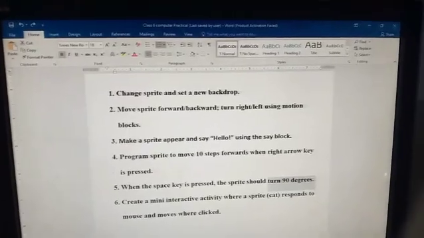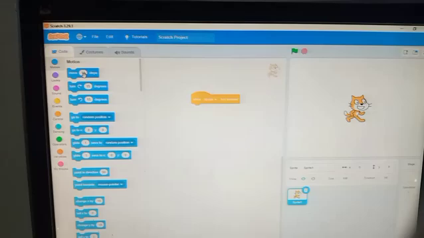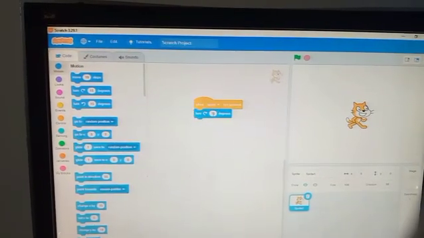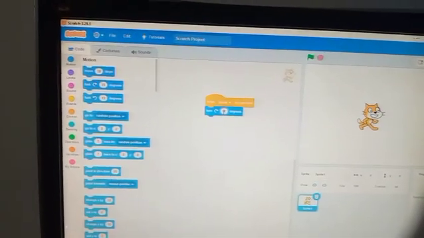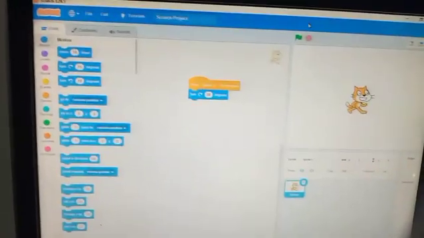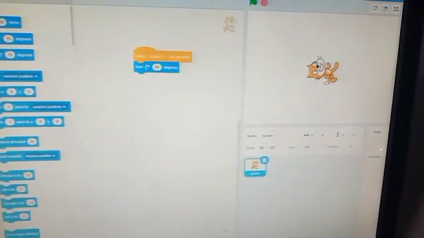So turn 90 degrees would be selected from the motion block. Turn 90 degrees clockwise. Here instead of 15 we would like our 90 degrees. Okay, so when I press my space bar key from the keyboard, it will turn 90 degrees like this.